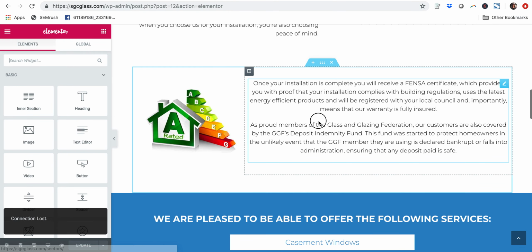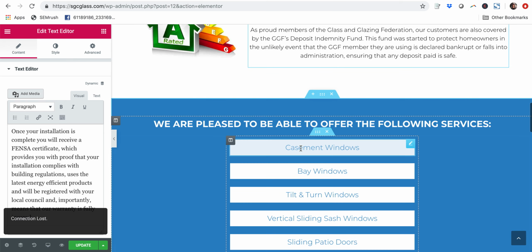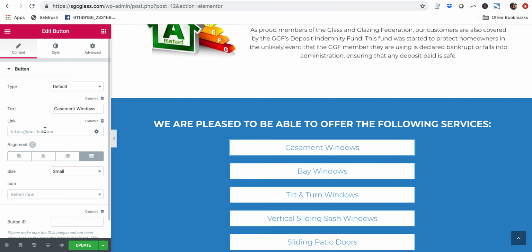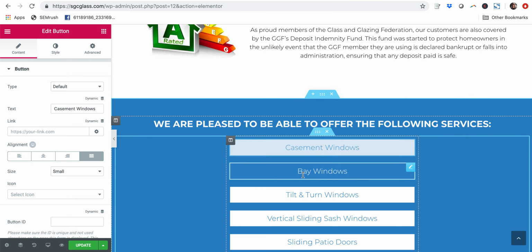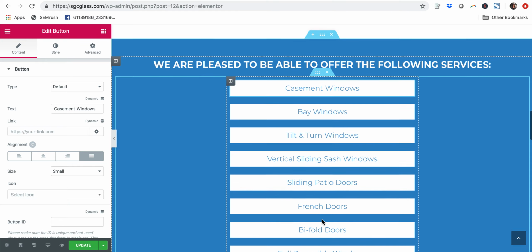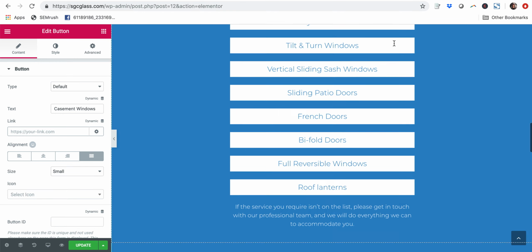So it's all the same. This is just text, 2-column template, just for the A-rated. And then these are just buttons without a link. So that's why, in the future you might have pages for each of these, and if so, you can just pop the link in here just to make the site even larger.